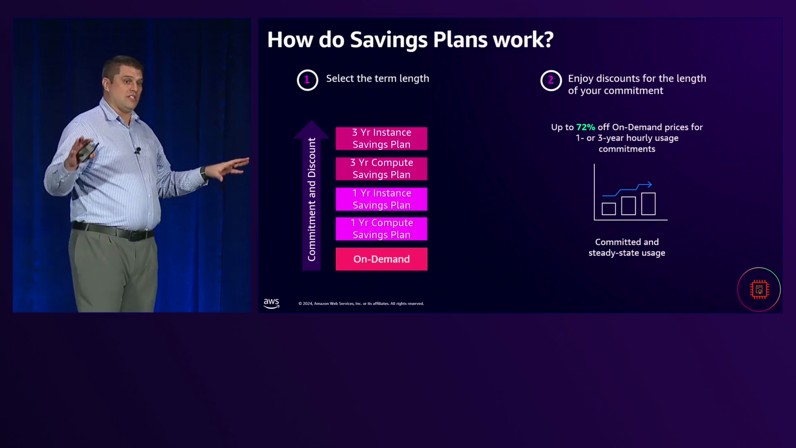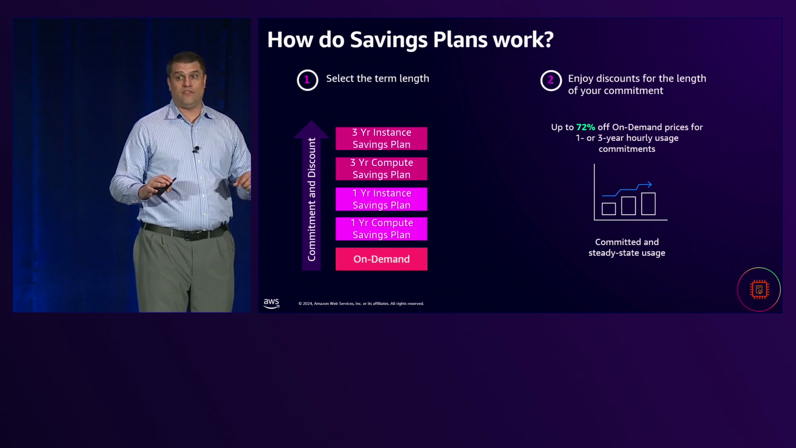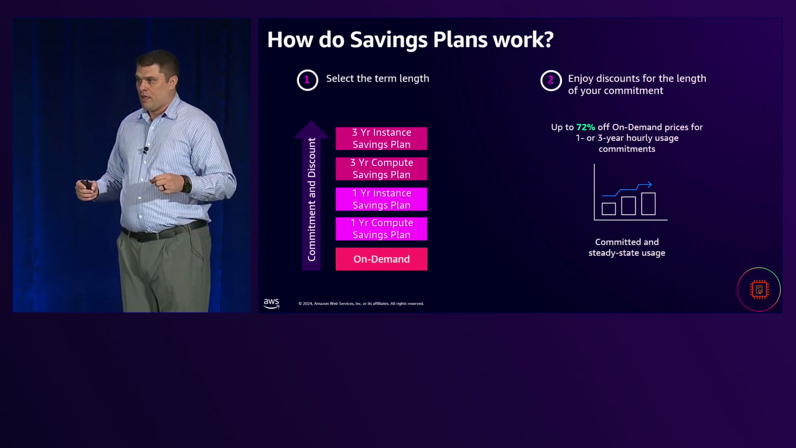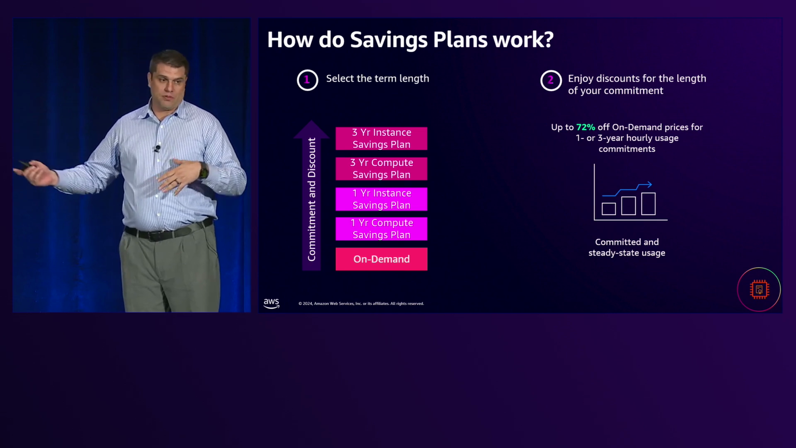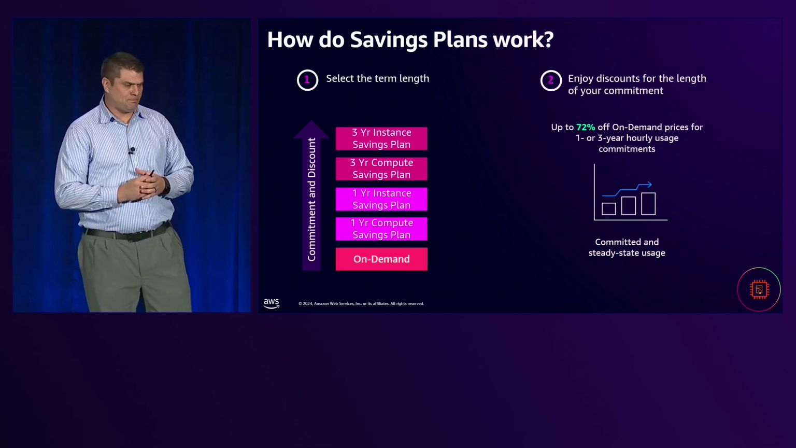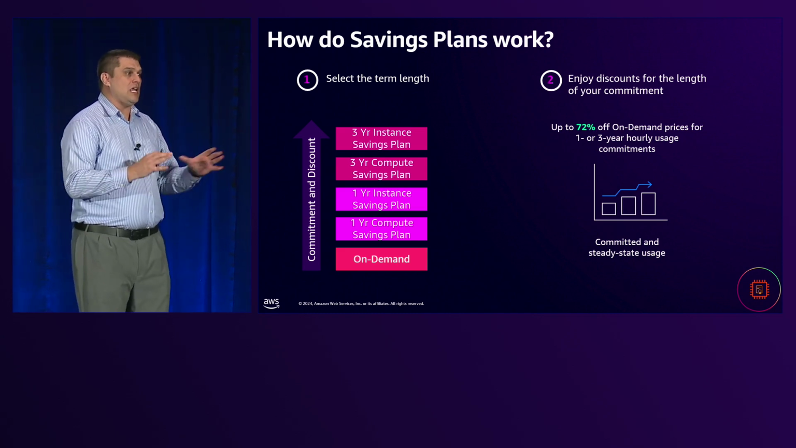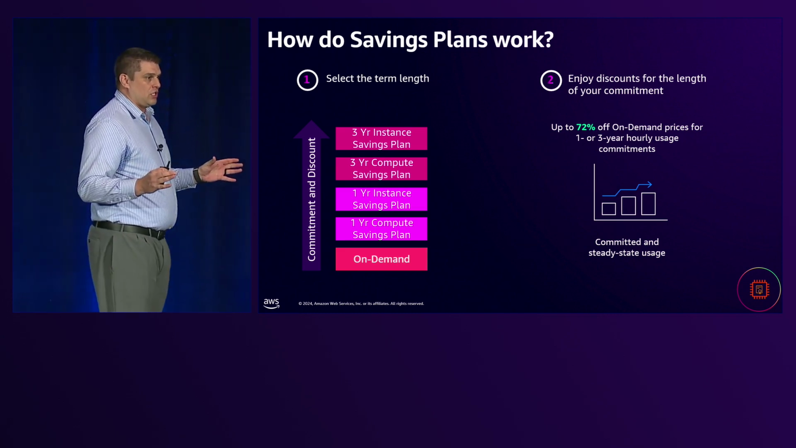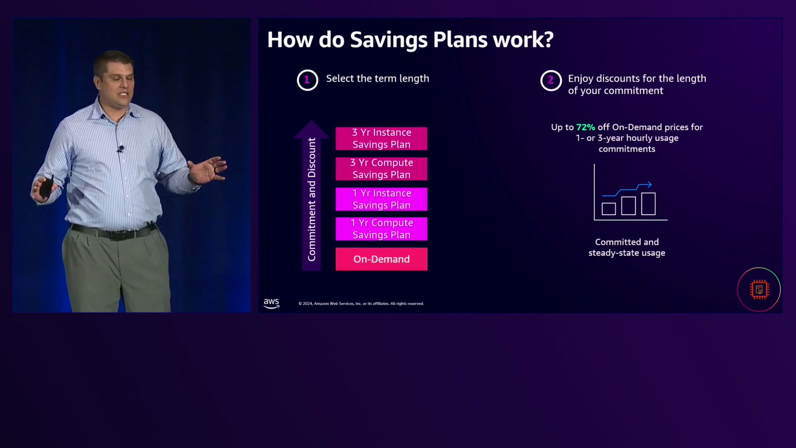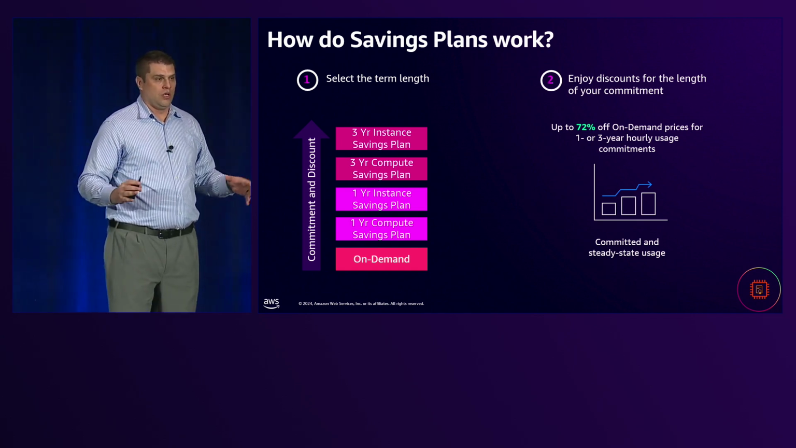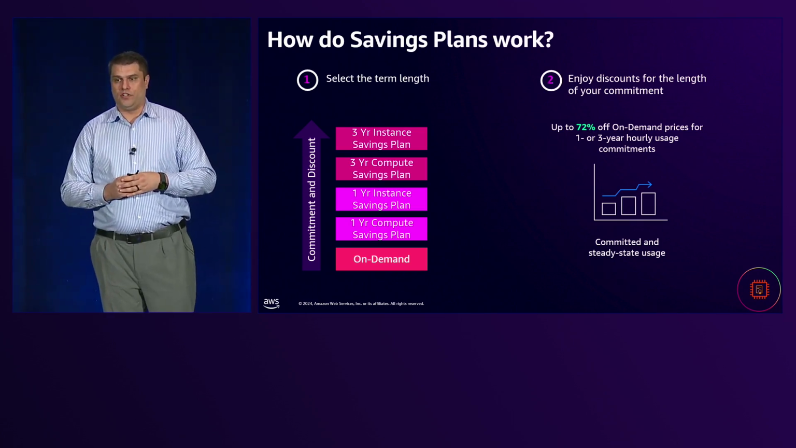Now, because we broke these apart, we were able to make 2 different flavors of savings plans to give you so much more flexibility. So, for example, we have a compute savings plan and an instance savings plan. The compute savings plan will give you a discount on any of your EC2 usage. It doesn't have to be a specific instance type or a specific availability zone. Any EC2 usage across the globe. So it gives you a ton of flexibility and up to 66% off of your usage.